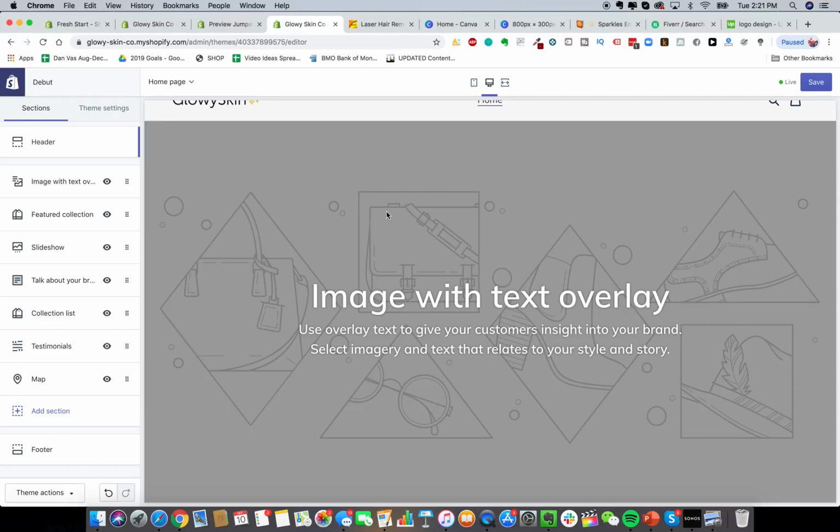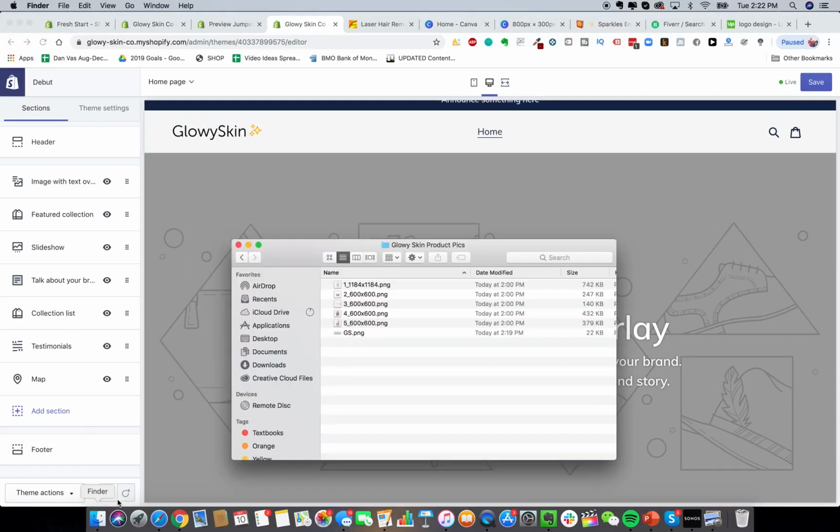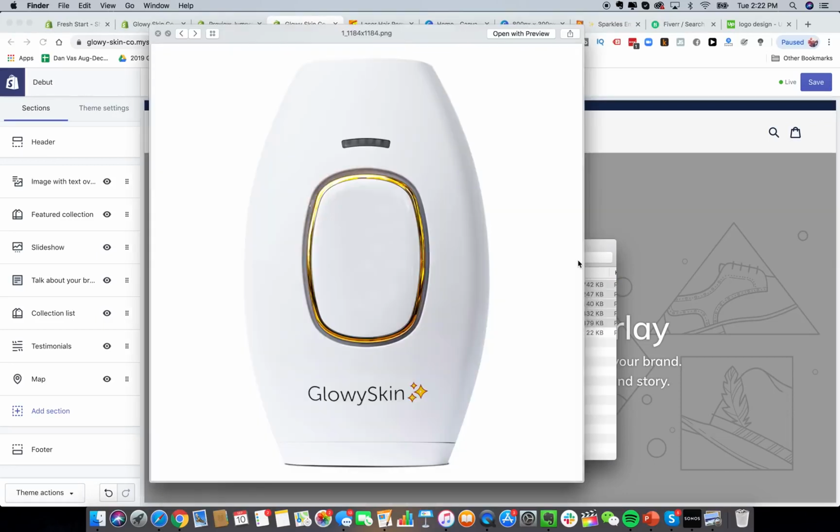You have to wait until that comes, and once it arrives, you can either take pictures of it yourself. You want a few pictures on a white background. I'm going to show you some examples of pictures that I have here. For example, these are all pictures on a white background. There you go, that's on a white background.